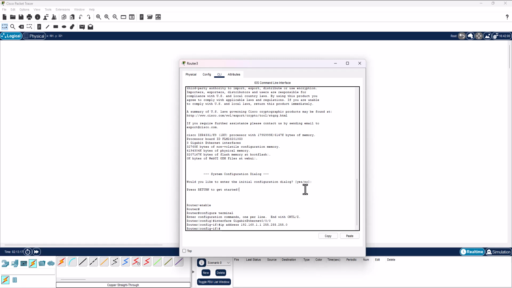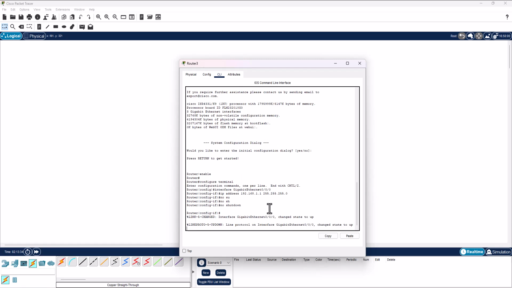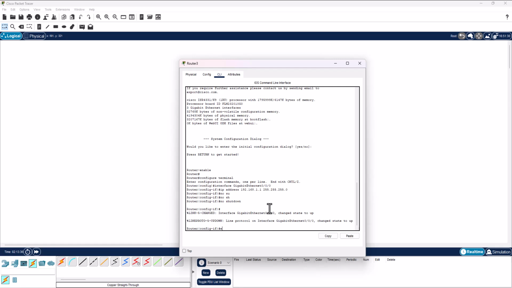So now we'll go over to the CLI of the router, and we can see that we are already in configuration mode for the interface that is going to communicate with the Syslog server. We'll just run a no shutdown to bring up the interface.